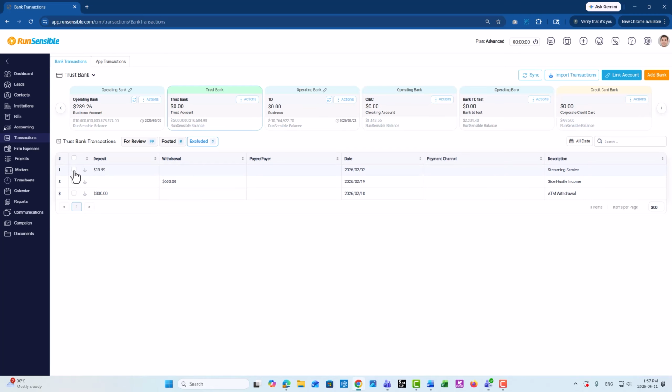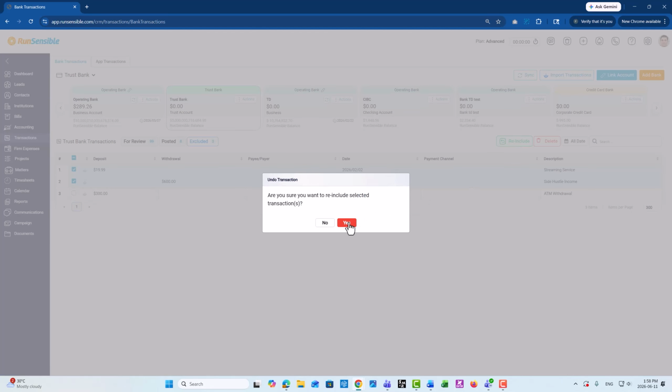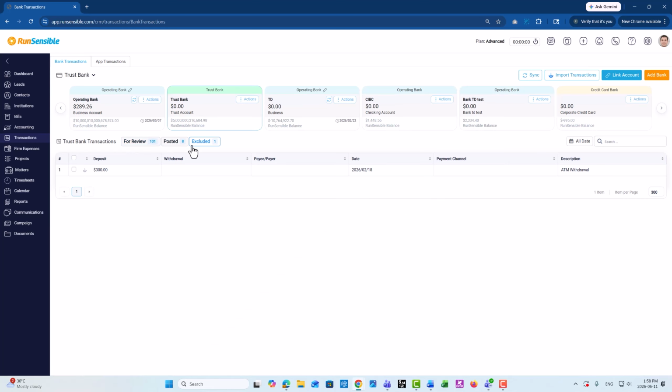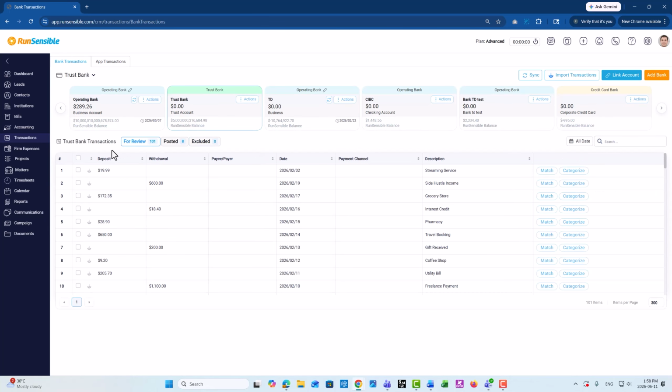From this tab, users can select one or more excluded transactions using the checkboxes on the left side of each row. Once a transaction is selected, two options appear at the top right of the table: Re-include and Delete. The Re-include button moves the selected transaction back to the For Review tab, while the Delete button permanently removes it from the system. The transaction table also includes several columns that describe each bank transaction.